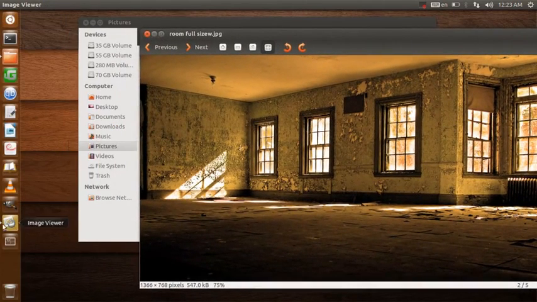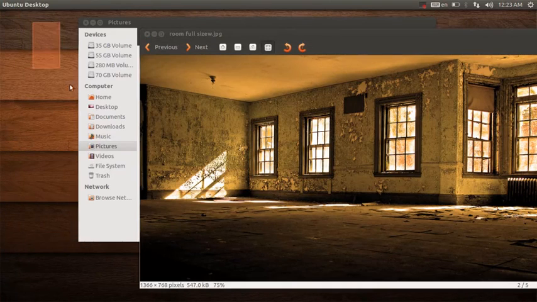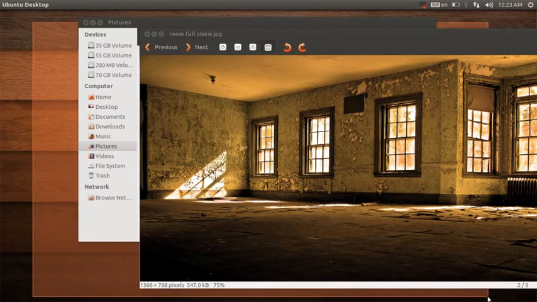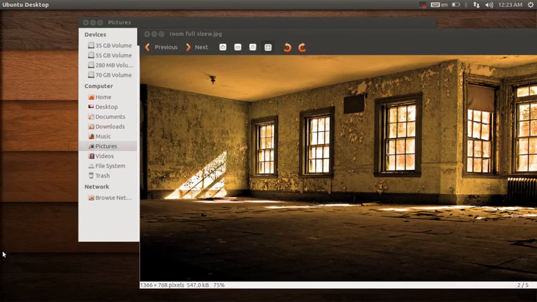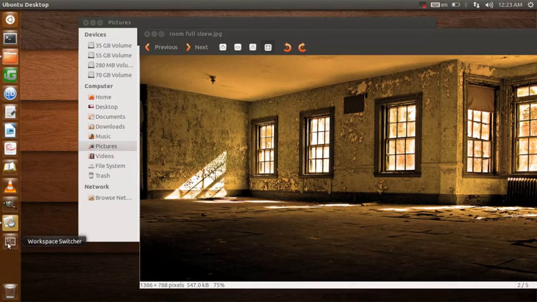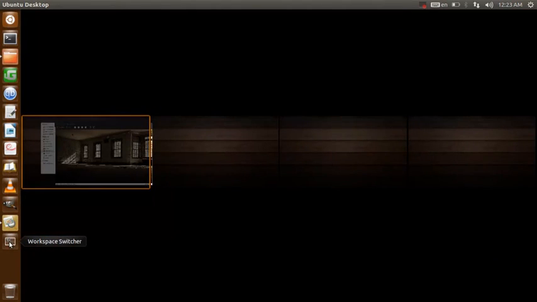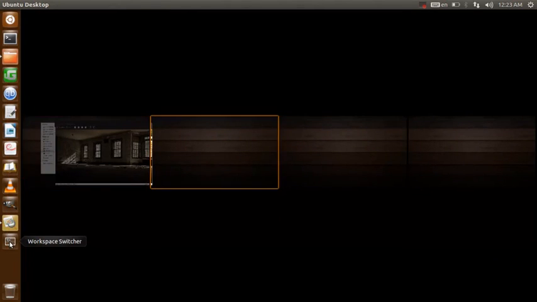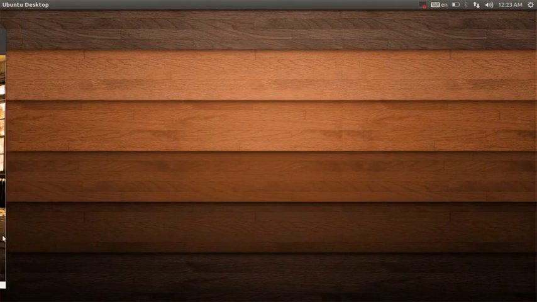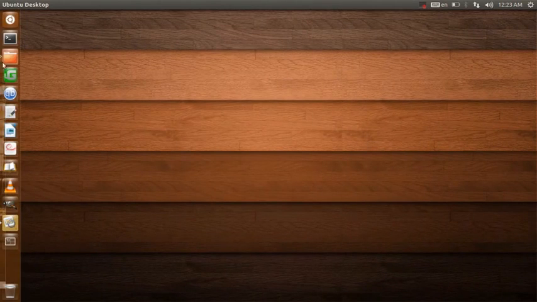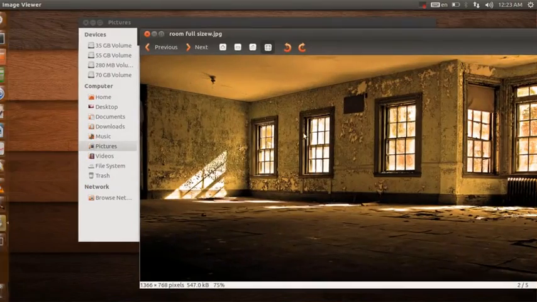In the launcher we have just these two strange icons, the workspace switcher and the dash home. In GNU Linux we have traditionally 4 workspaces or desktops, and this icon is to switch between them by clicking it. And as you see, we have 4 workspaces that you can choose any to work with. Back to the first one.